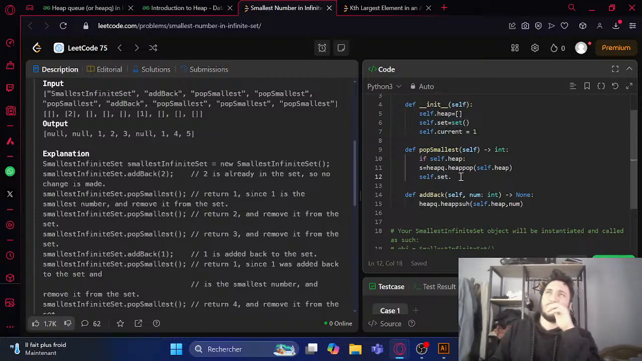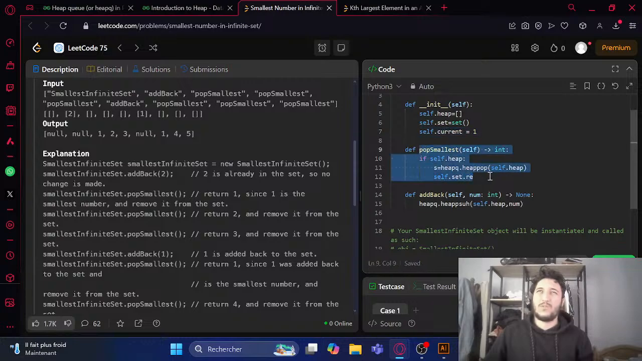Okay, so what's current? So this is it, the current. Well, I think the current we're gonna need in the smallest function to find which is the smallest one. And here we're gonna remove the S, I think. Okay.